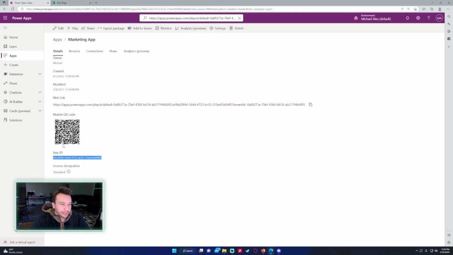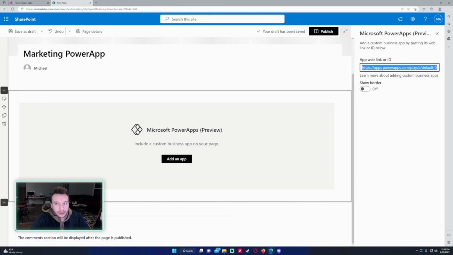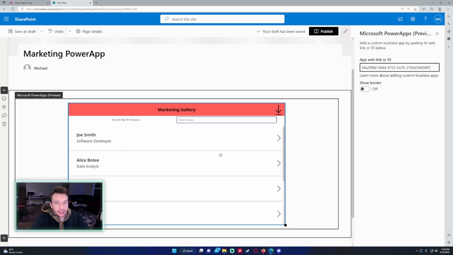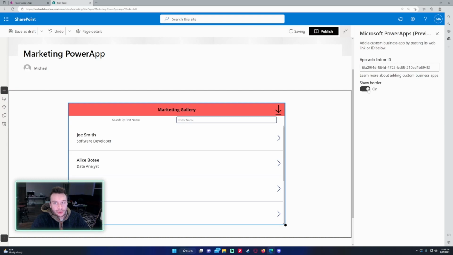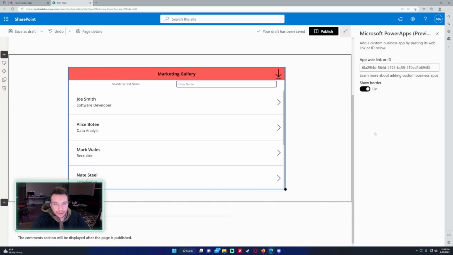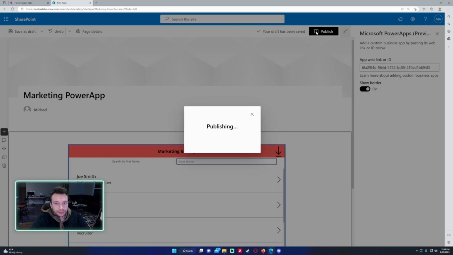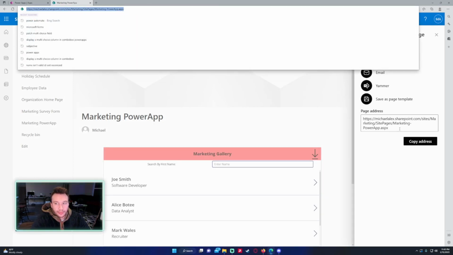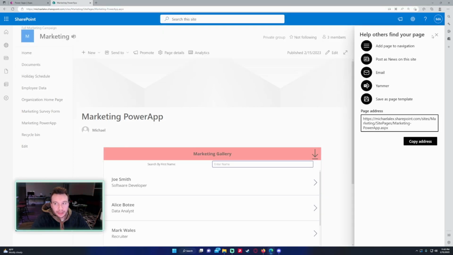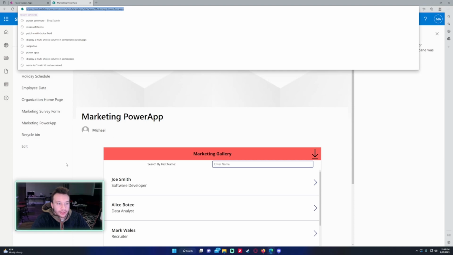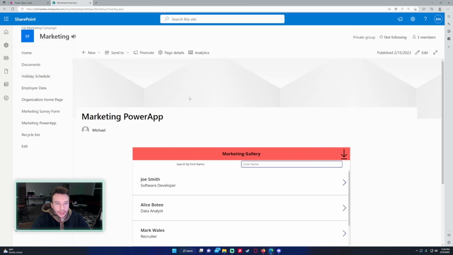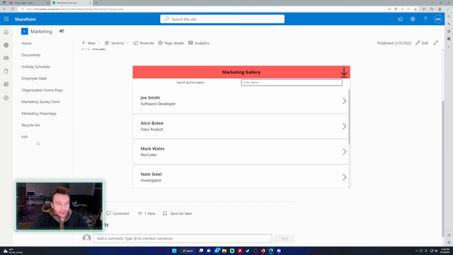If you go down here in Power Apps, you have the app ID right underneath the QR code. So let's go ahead and paste that, and now you can see it gave us a preview of the Power App. So I'm going to suggest using the ID of the app because that seems to work. So if we go ahead and click on publish, and copy the address for this and add it to our sidebar for users to use.